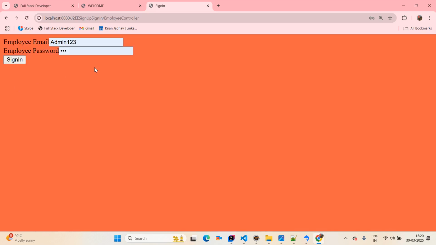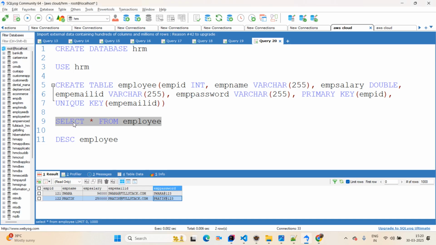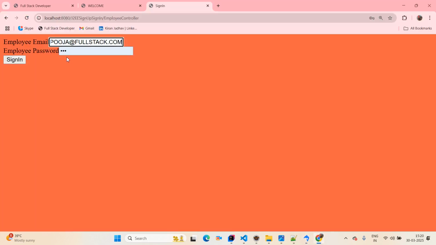See, data inserted. It redirects to which page? It redirects to the sign in page. If you want to check data in the database, see, data is available for Pooja as well. I will refer to this data for sign in perspective and just give the password as well here. See, it goes to redirect to welcome.jsp. It means welcome to full stack Java developer Pune.